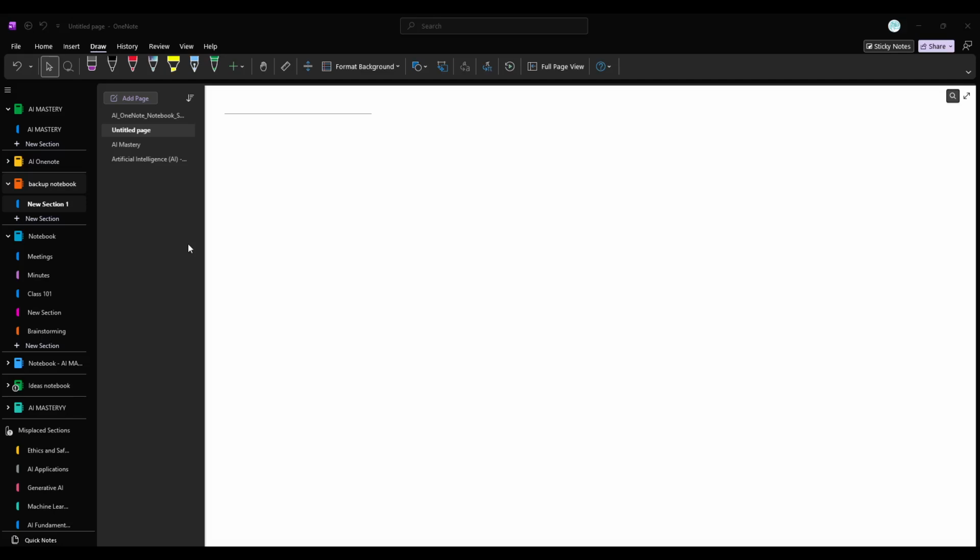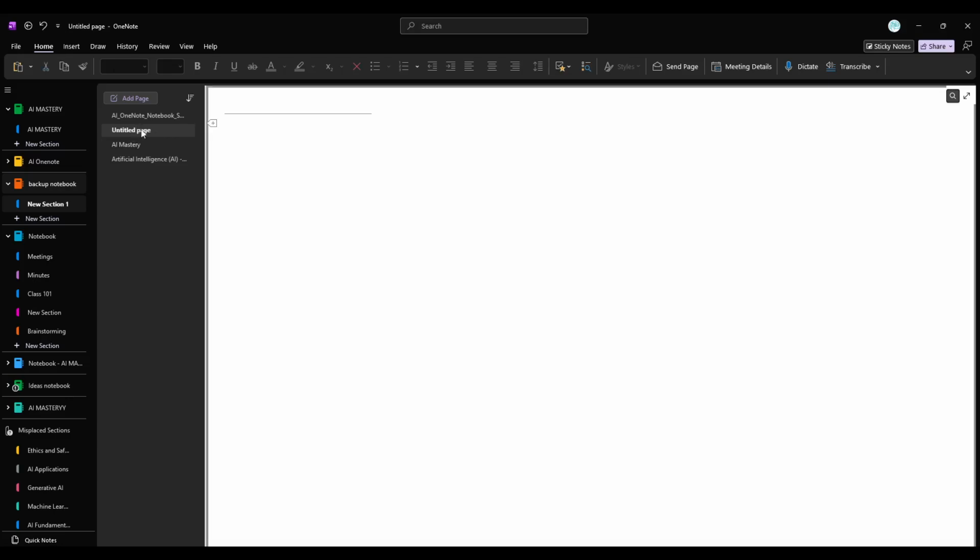Alright, let's jump in. You're going to start by opening OneNote. Navigate to the specific page where you want to work with your PDF. It can be any page in any notebook. Just get it ready. Now, let's bring your PDF in. The way you do this depends on whether you're on Windows or a Mac.